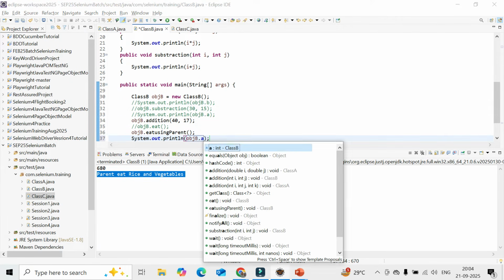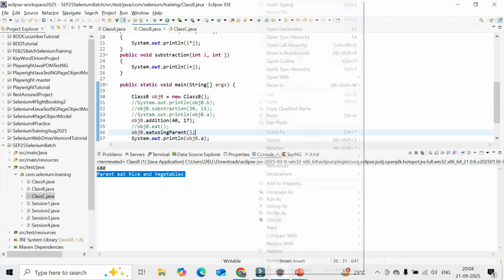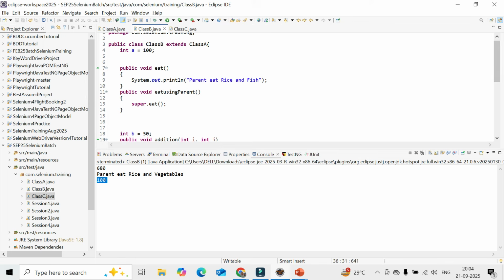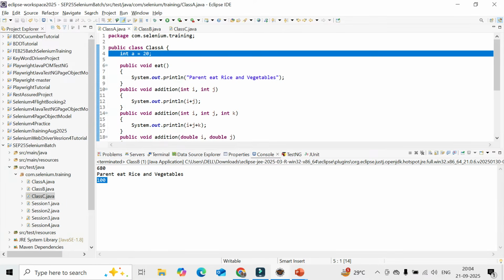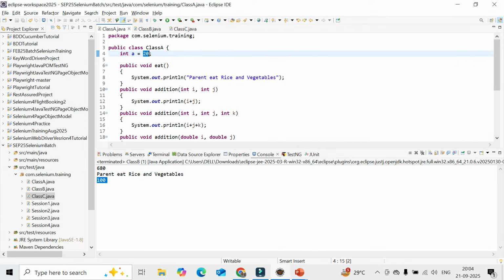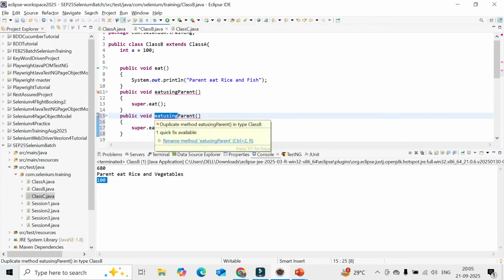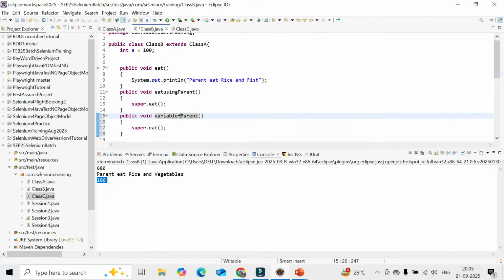You could see it is coming from the class B only, so definitely the value will be printed as 1000, whatever is there in the child class. Your parent class value will be overridden, right? 100 is coming because I have defined 100. But now I want to access the parent variable 20 only. Then how can you do it? You can create another method called parent variable var from parent, just giving the method name super dot a.